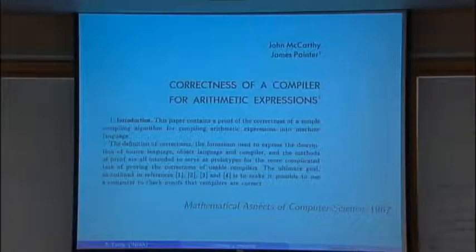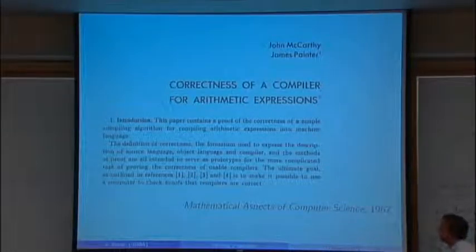So that's the introduction of the McCarthy-Painter paper, where they say, well, everything they do, the formalism, the methods of proof, are all intended to serve as prototypes for the more complicated task of proving the correctness of usable compilers. Okay? So back in '67, they already thought about doing it on a larger scale, but stopped at arithmetic expressions.